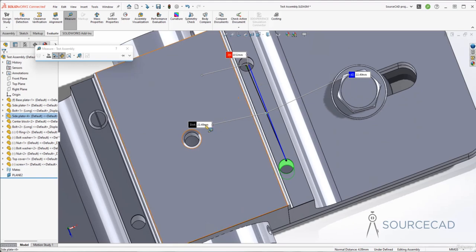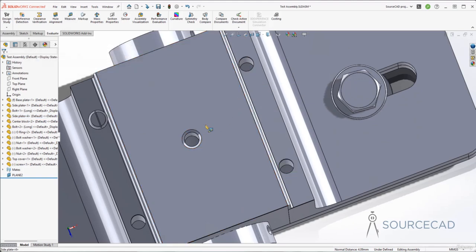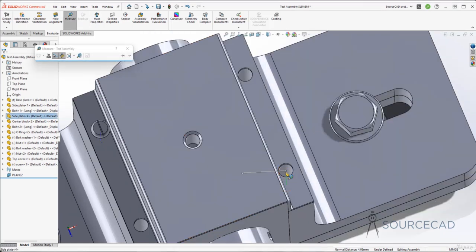Well, it looks like it is 22.49. Well, just to double check, I'll just press escape key and I'll repeat it again. So measure, and I'll select this axis, and then I'll select this axis. And it looks like our previous calculation was wrong, and this is 24 mm. And I wasn't sure of that distance, and hence I checked it again. And as you can see, it is 24 mm. So of course, 24 is the distance.